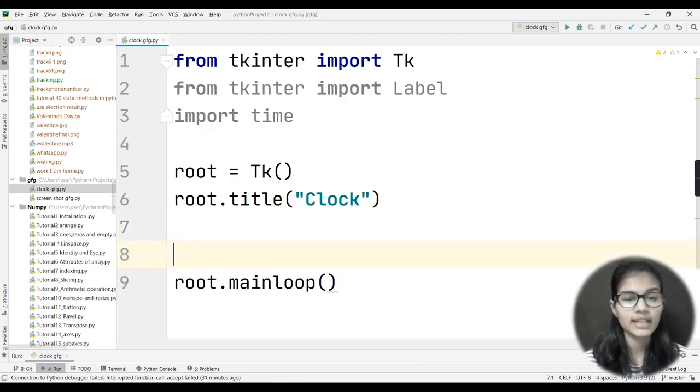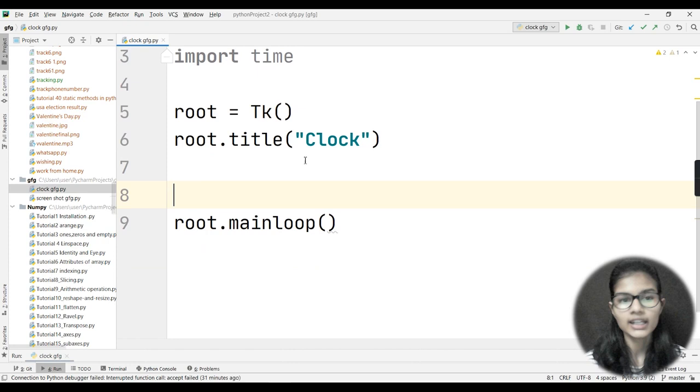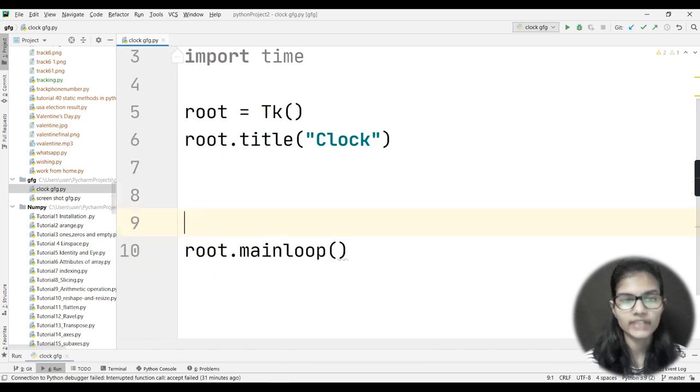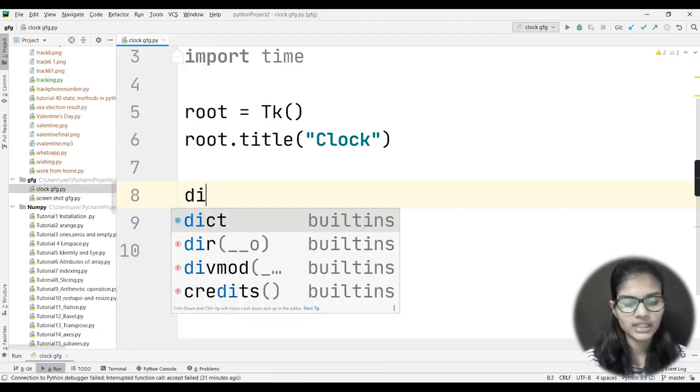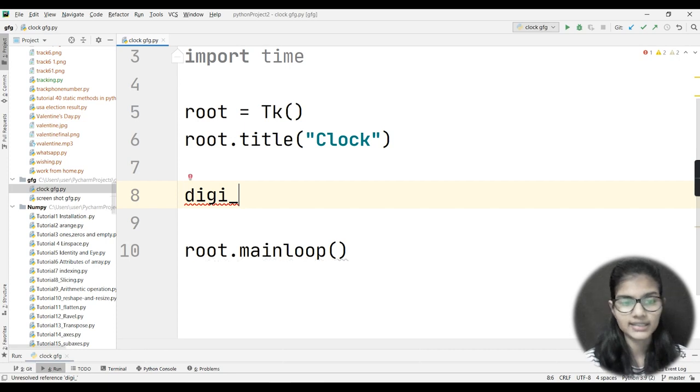Okay, now here I would be coming down, and firstly I would be making a variable, and in that I would be making a label. The first thing I'm going to do here is make a label. So for that I would be needing a variable. Let's say the variable which I'm going to make here is digi underscore clock. We always make meaningful variables so that it is easier for us to understand what we are going to store in this variable.